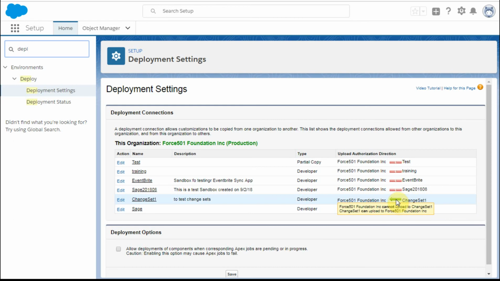which means that we can allow those changes, right, from change set to force my one foundation, my production org. So now we can move on back to the next step and redeploy.